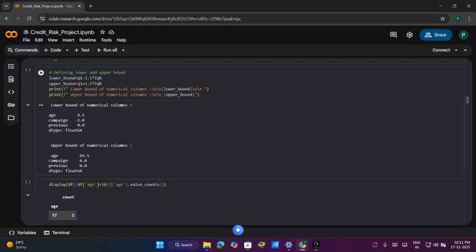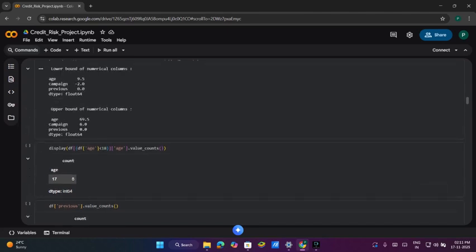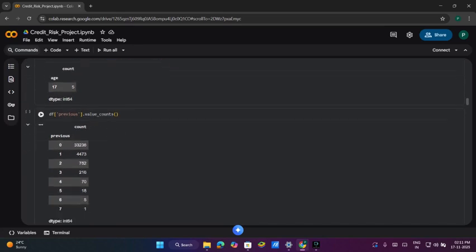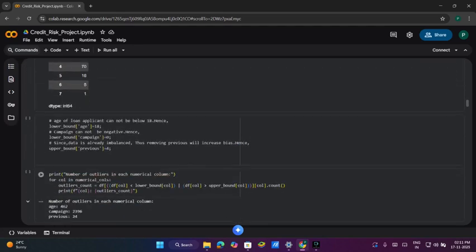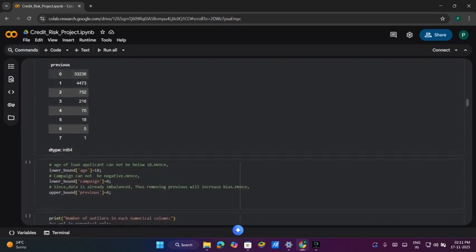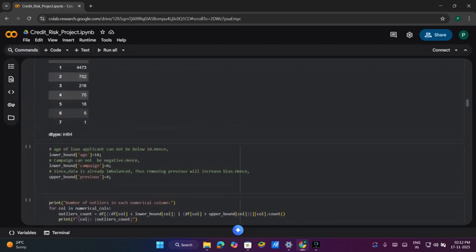Other than that, I have figured out what the outliers are and what their distribution is like. In age, I have figured out how many are less than 18 years. Previously, I found what the distribution of my data is. And later, which I have discussed in the lower bound, I have modified them to 18 and 0, and the upper bound to 4, because most of the previous data is about 4. So we can neglect values like 5, 6, 7 as we are treating them as anomalies.